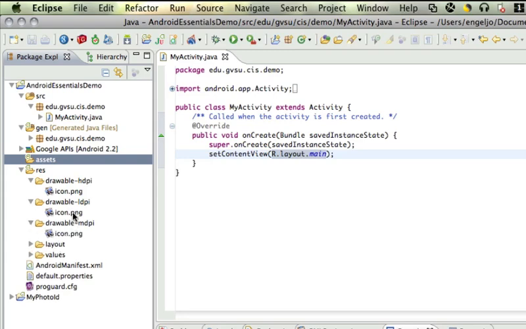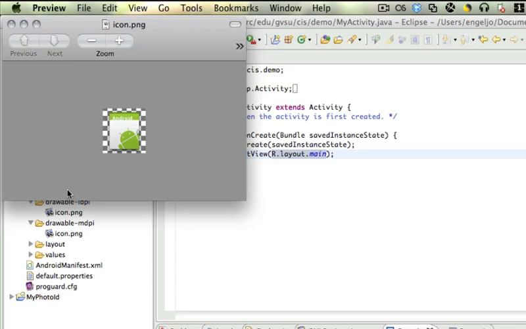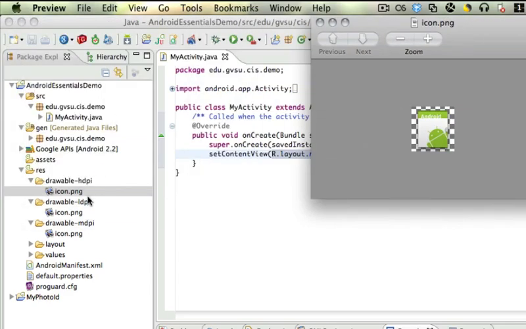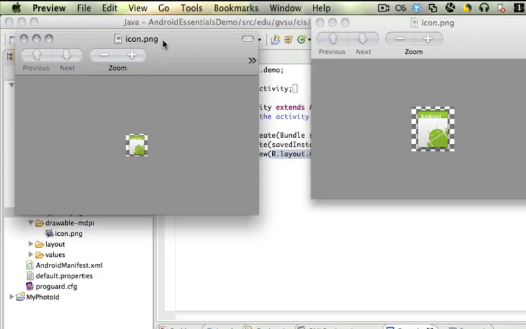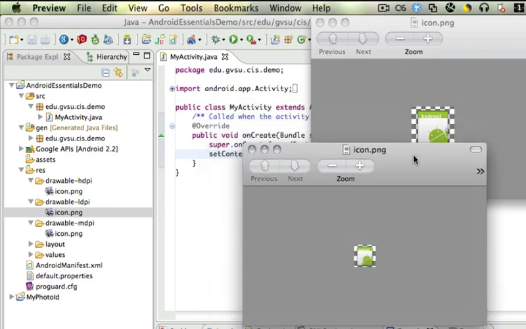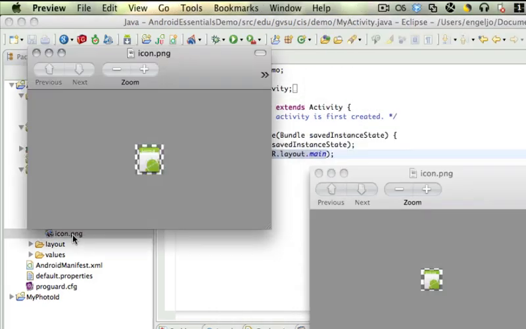Okay, so it used its default icon when it created this, and this is the launcher icon by default. It's just the little Android guy. So here, if I double click it, there's the HDPI version. There's the LDPI. And this one should be somewhere in between those two. So you can see the different sizes here.